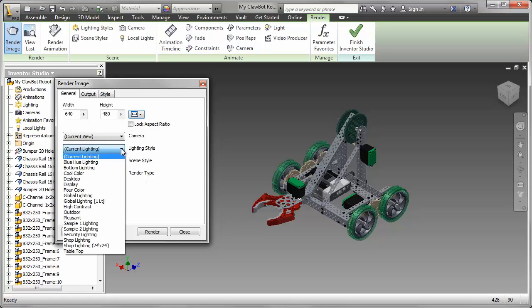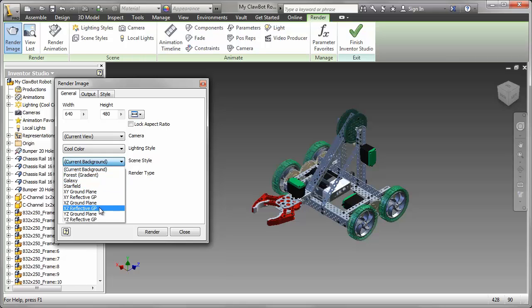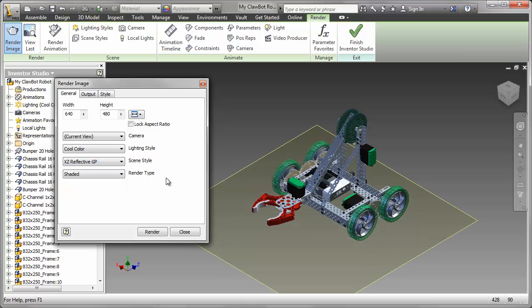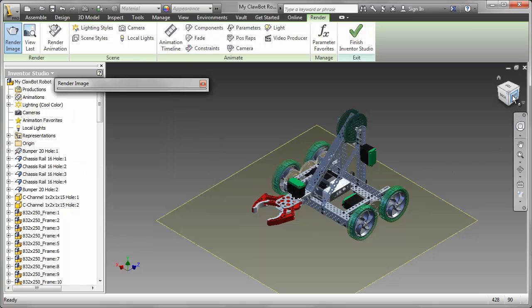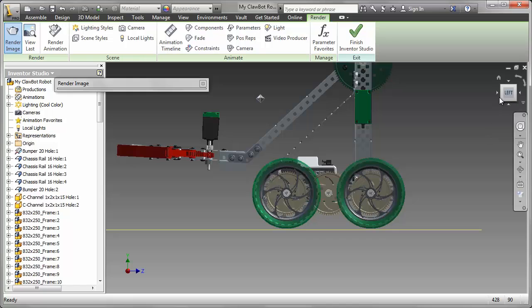And we have a couple of options here as well. Lighting style, I'm going to go with cool color, and you can play around with those and decide which one you think looks best. And then change the scene style to XZ reflective ground plane. Now when you do that, you want to make sure the ground plane is underneath the wheels. In this case mine is good.